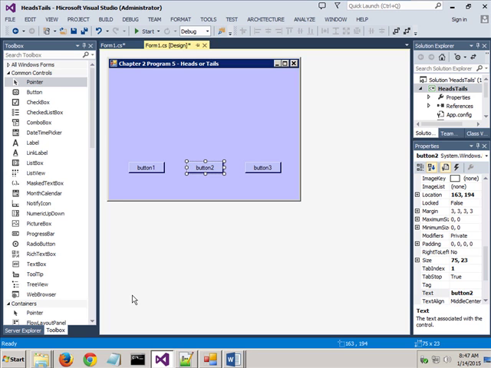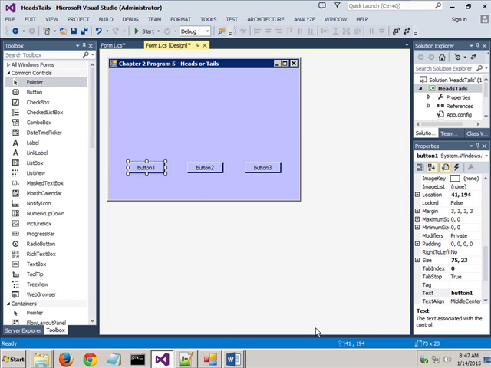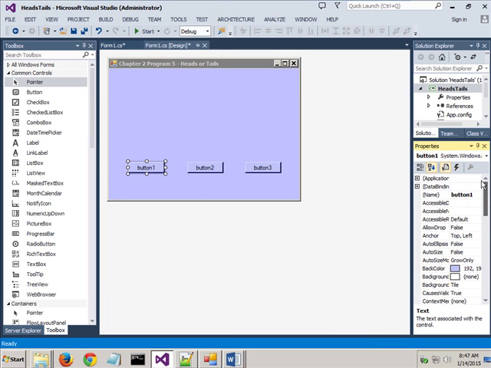All right? And you'll notice that by default, when you add controls, it makes them the same color as your form. So I want to change the color on these. Now, I could change them all individually, and we looked at this last time. So I could click button 1. I could go all the way up to where it says back color, and I could manually change it that way.